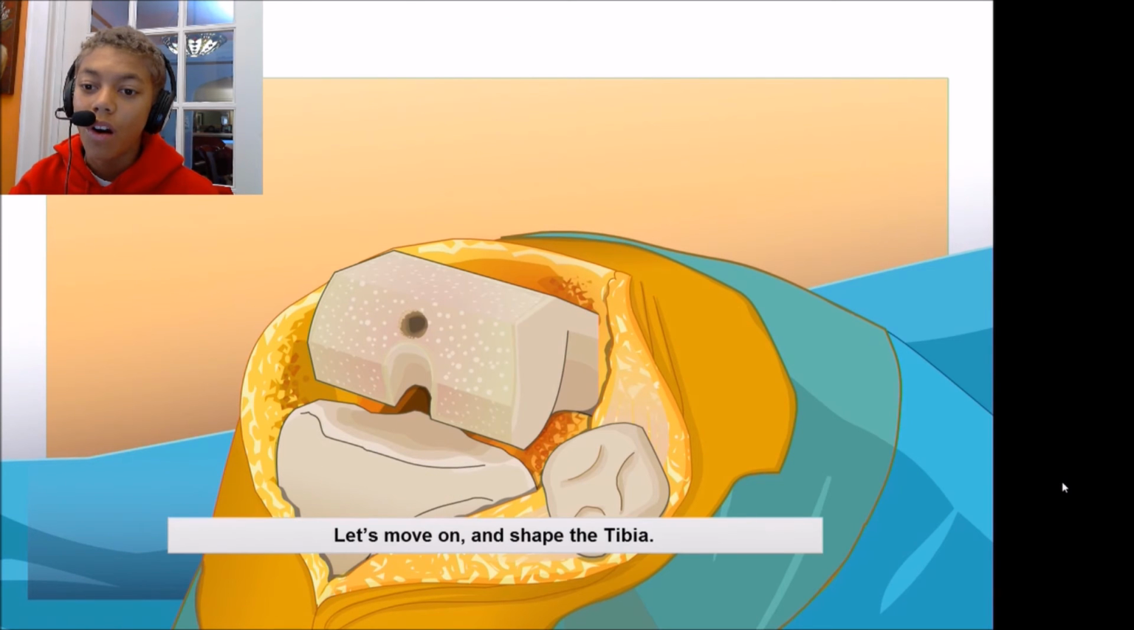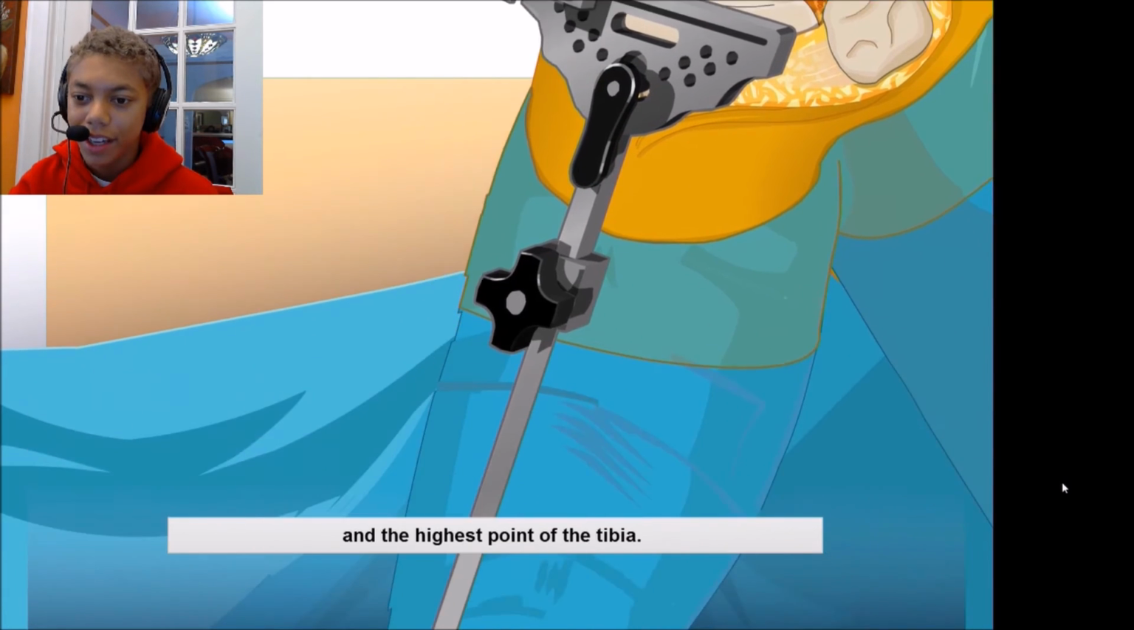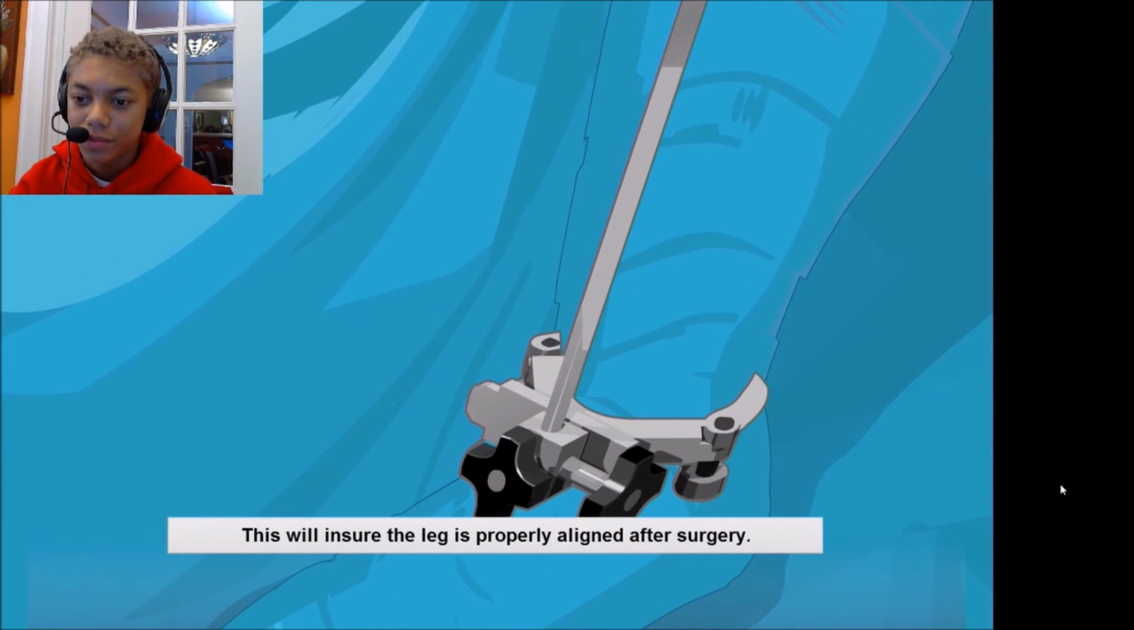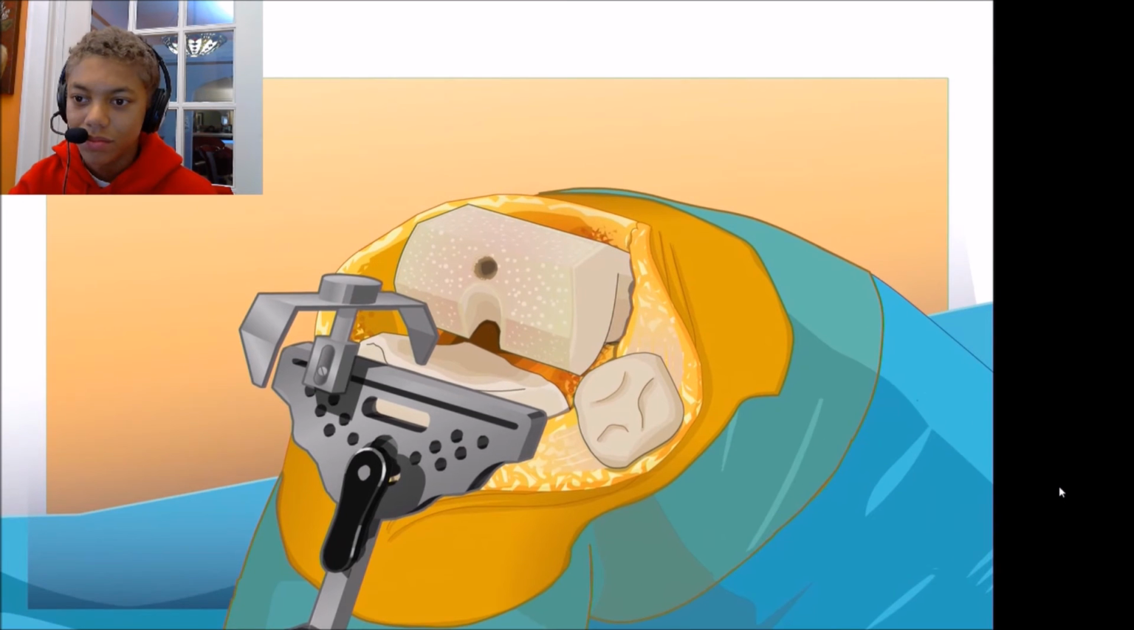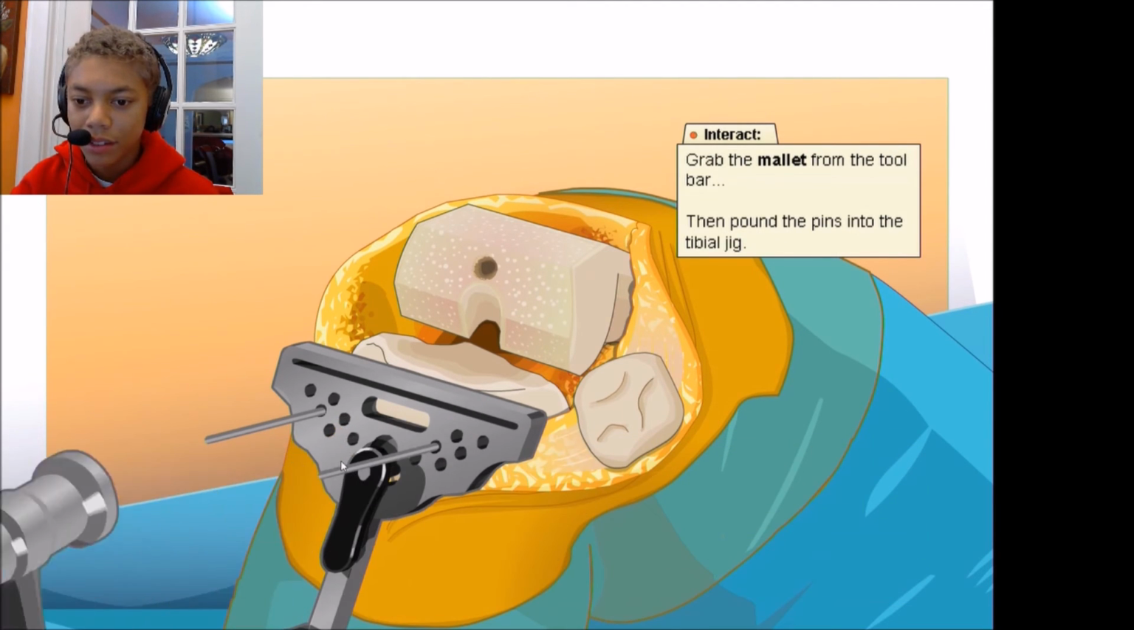Let's move on and shape the tibia. The tibial cutting jig is aligned with the big toe and the highest point of the tibia. This will ensure the leg is properly aligned after surgery. Secure the jig in place with more leg pins using the mallet.